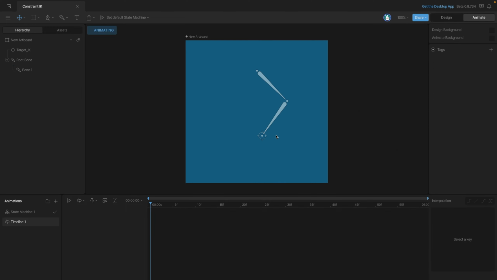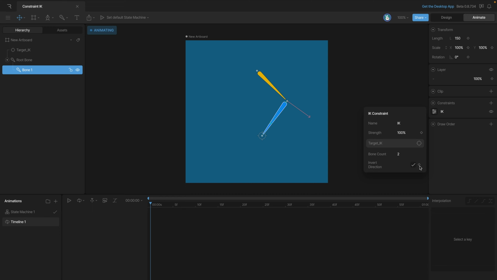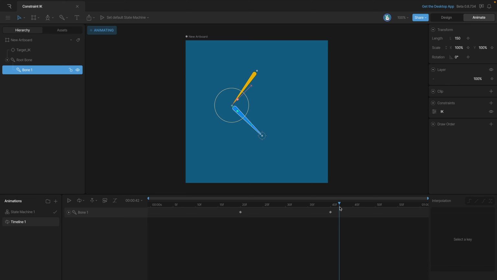So let's hop into animate mode, and we're going to experiment with some of these properties. One thing that we can do is you'll notice that the invert direction has a keyable property. So we're going to create a key here at 20 frames where it is on, and then we'll go a few frames further, like at 40, and then toggle that off. Now you'll see that we have both keys, and if we previewed the animation, we can make the bones rotate in opposite directions.